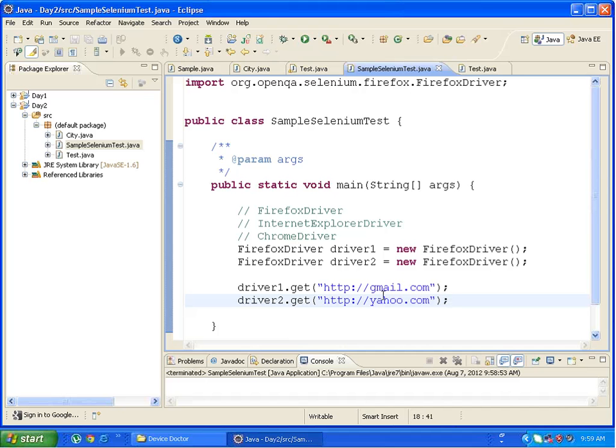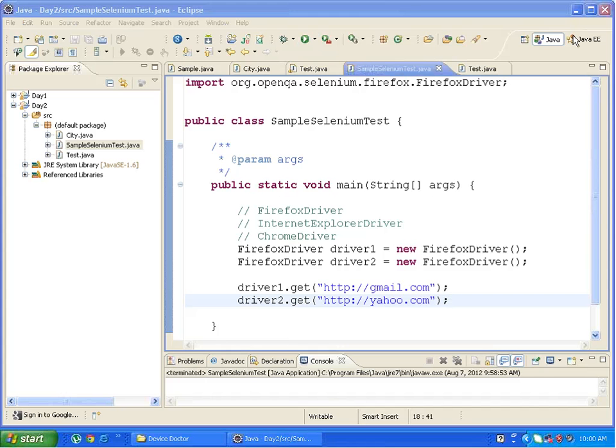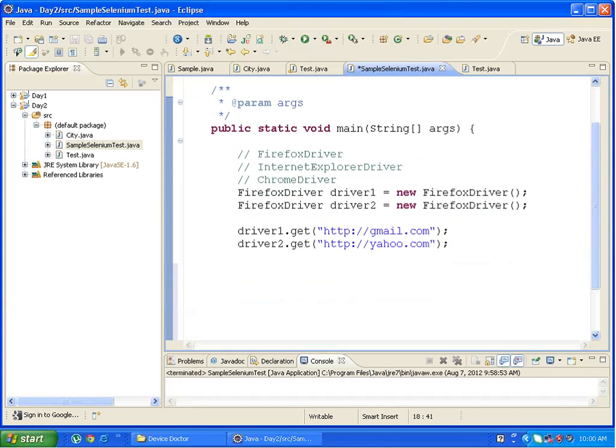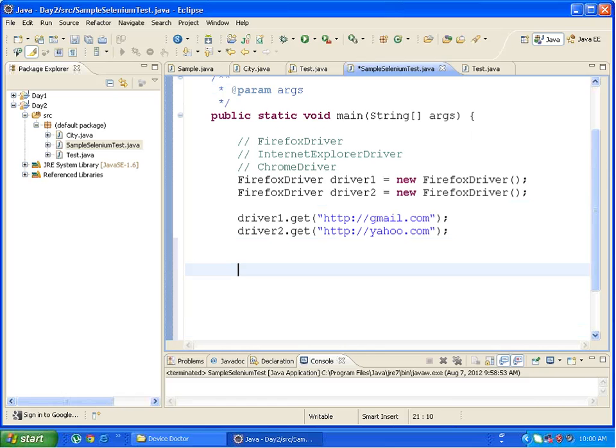Similarly, with IE driver and Chrome driver you can work. I'll be talking about IE and Chrome driver later on, because you cannot just simply create the objects and work with them. There are some predefined exe files which you have to include in the system path, and I'll talk about those exe files. Right. So, for example, let's start with Chrome driver. If I create the object of the Chrome driver, it's an inbuilt driver.